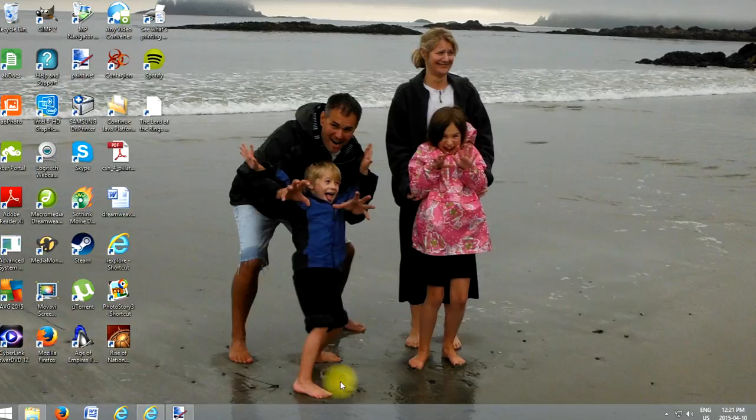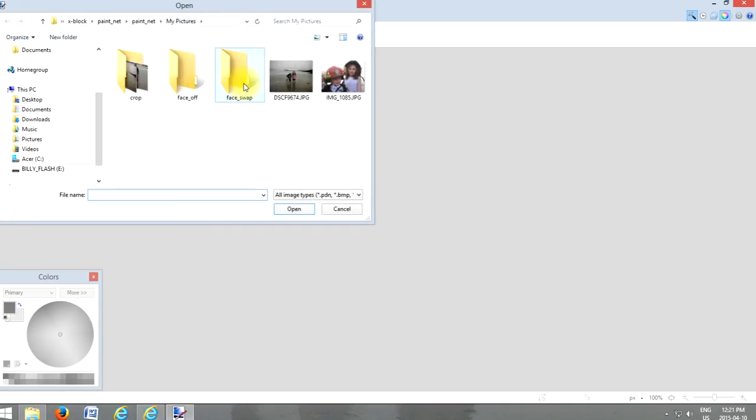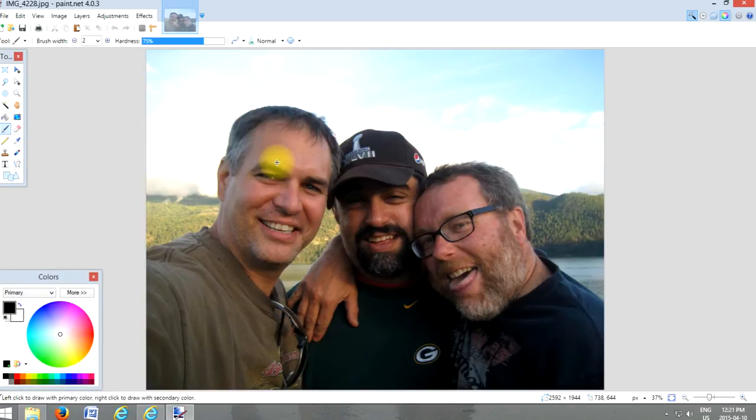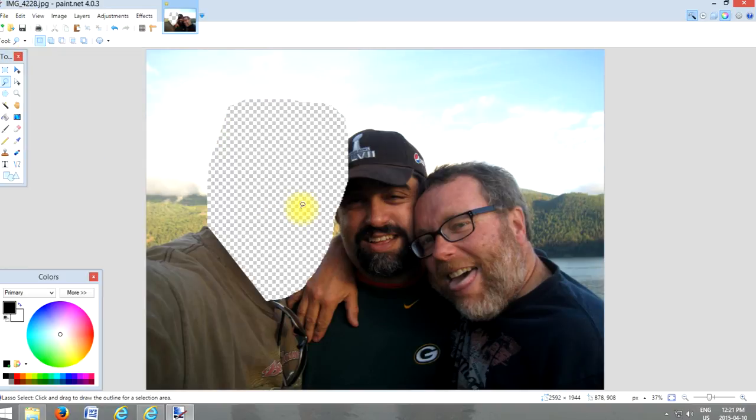Now let's load up Paint.net. You can go directly there. I've already loaded it up, and we're going to open our first photograph, and I'm going to use the lasso select button to very quickly map around my face, and then I'm going to use my shortcut of cut, or under the edit button, to cut. So I've now cut my face out of the picture.